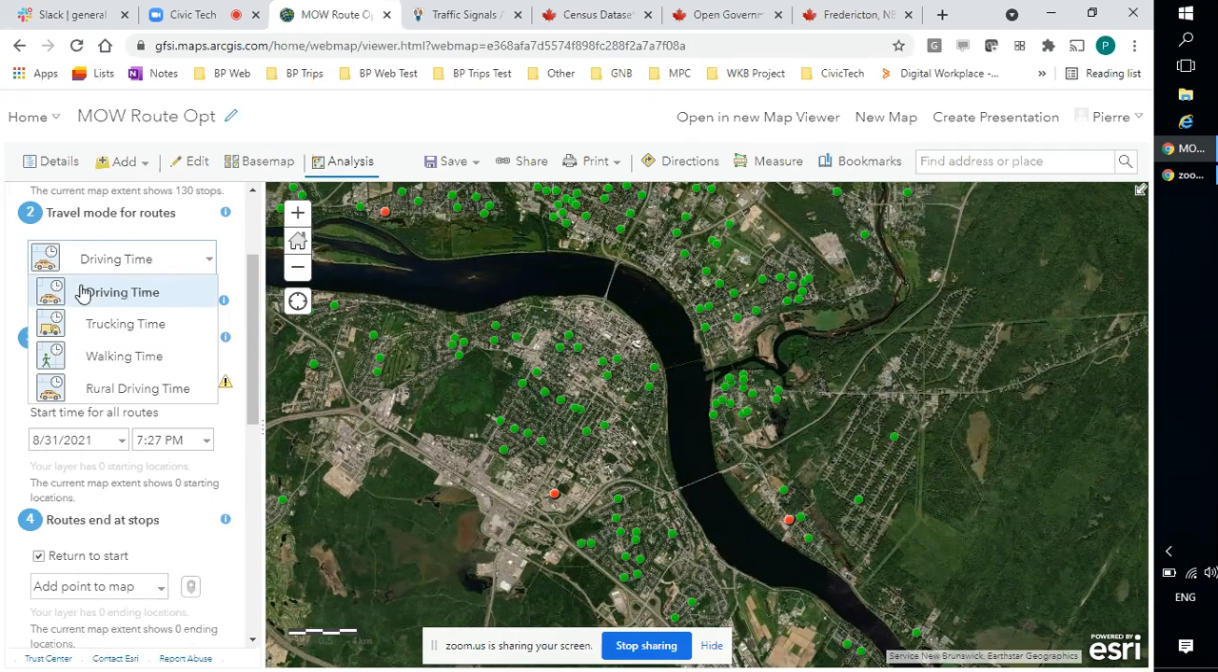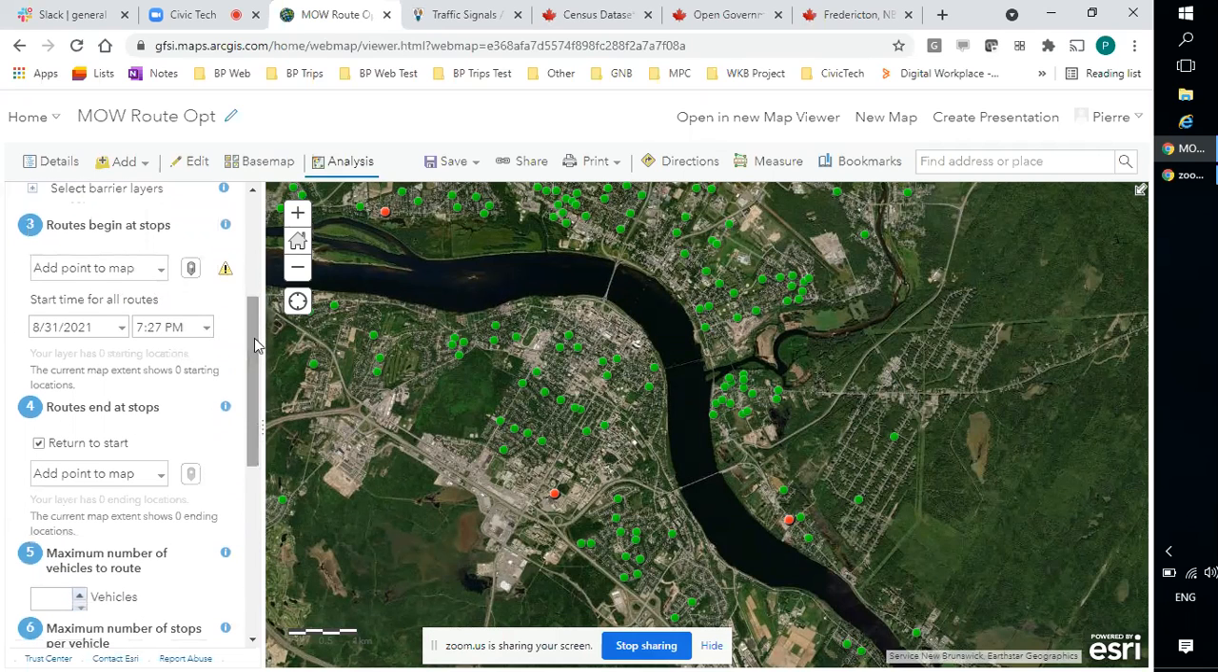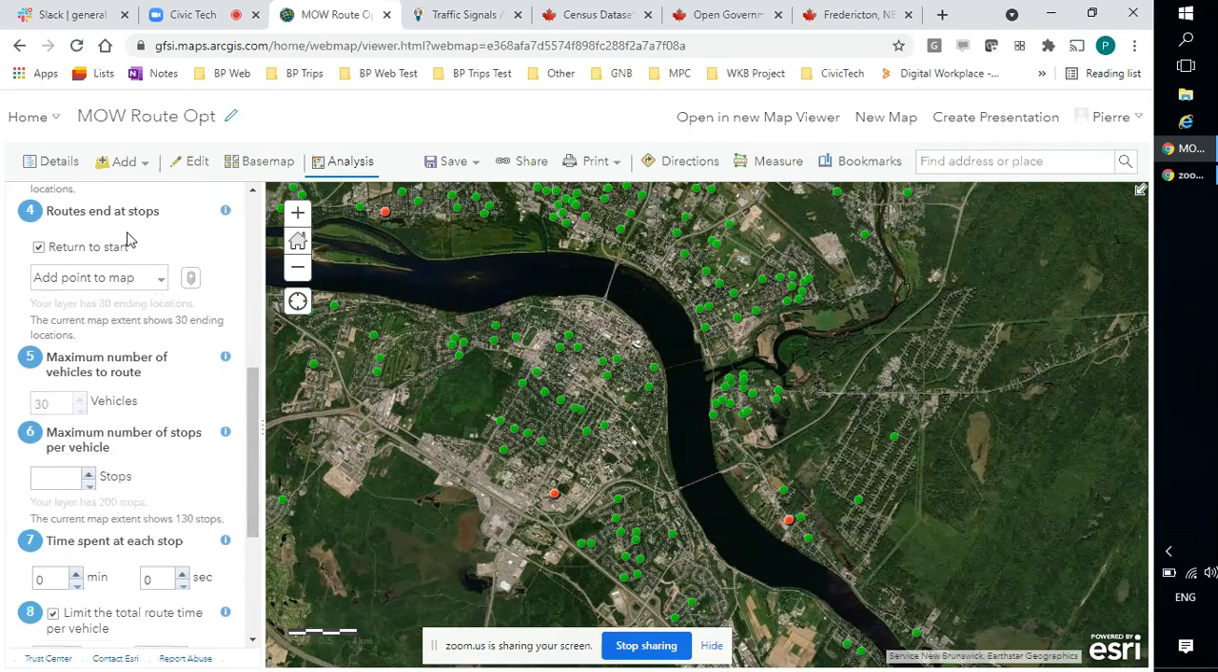There are different travel modes here, and it's basically the way you want to optimize. If you want driving time, trucking time, walking time, there's a rural driving time here. It just optimizes based on what you decide. We're just going to say driving time for this one. The routes begin at stops, we're going to say the kitchens. For route ends, we'll just say return to start.